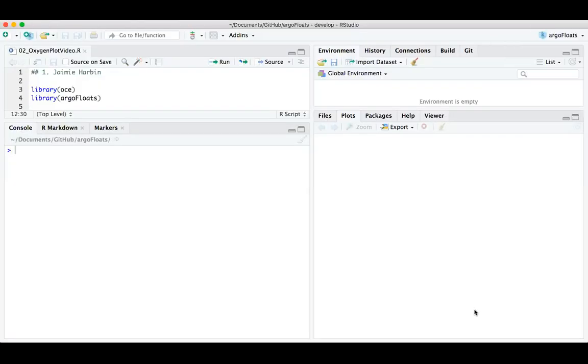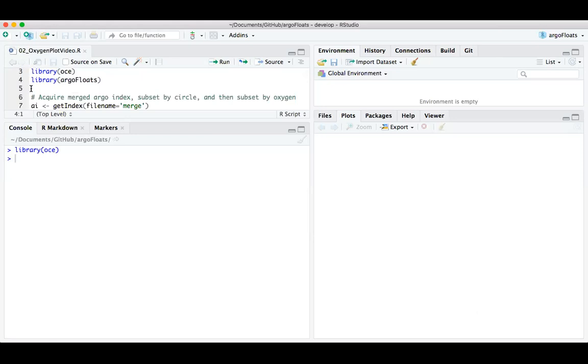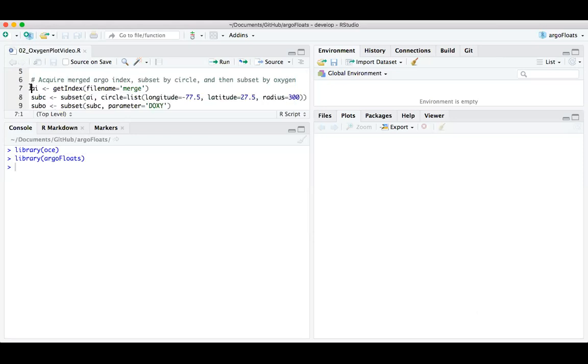Great. So yes, I will start with my RStudio. As Dan mentioned, we are going to do a TS diagram color-coded by oxygen. At the end of this video, Dan is also going to show the ties with the oce package, just very quickly. For that reason, I am going to load both packages. Then, as we've talked about before, the next step is to get the index from the server. The one thing I will mention is that compared to our last videos, this argument used to be called just file, and it is now filename, but aside from that, everything else is identical.